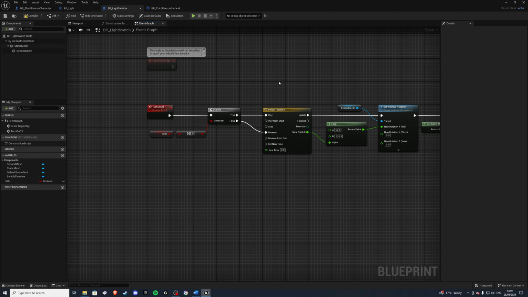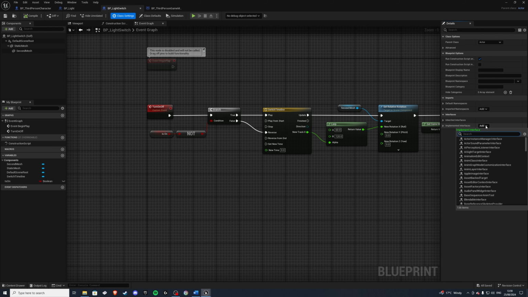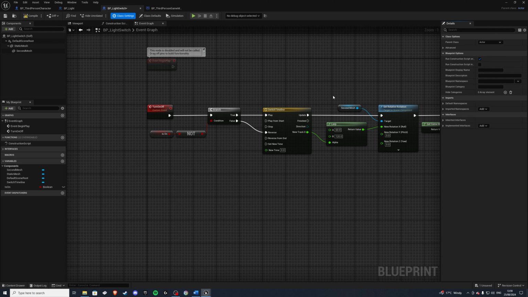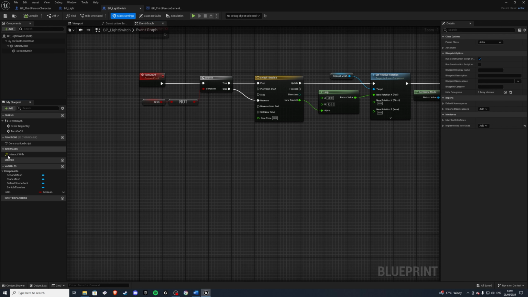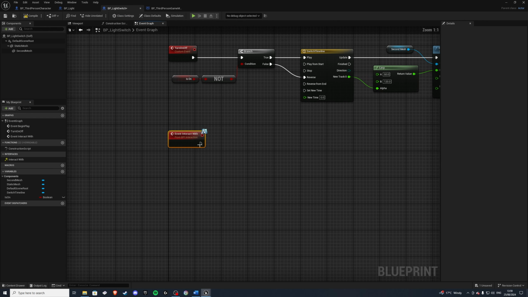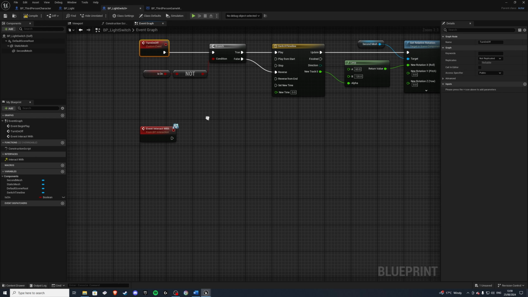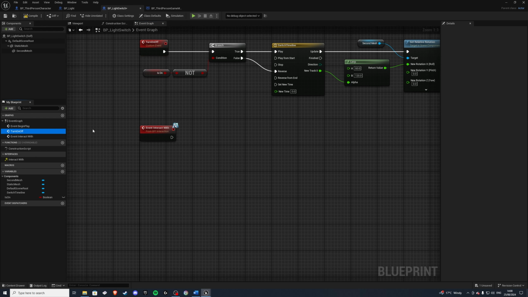So to test this, we need to add an interaction channel to this first. So type in BPI interaction. And whenever we interact with this, we'll go here and do interact with, and we'll call this event here, turn on and off. So in our event graph, grab that here, like so.